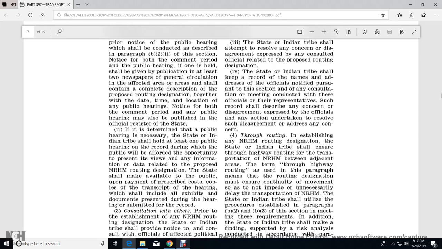If it is determined that a public hearing is necessary, the state or Indian tribe shall hold at least one public hearing on the record. During the public hearing, the state shall afford the opportunity to present views and information or data related to the proposed non-radioactive hazardous material routing designation. It shall be made available to the public upon payment of the described costs, consisting of the transcript of the hearing.